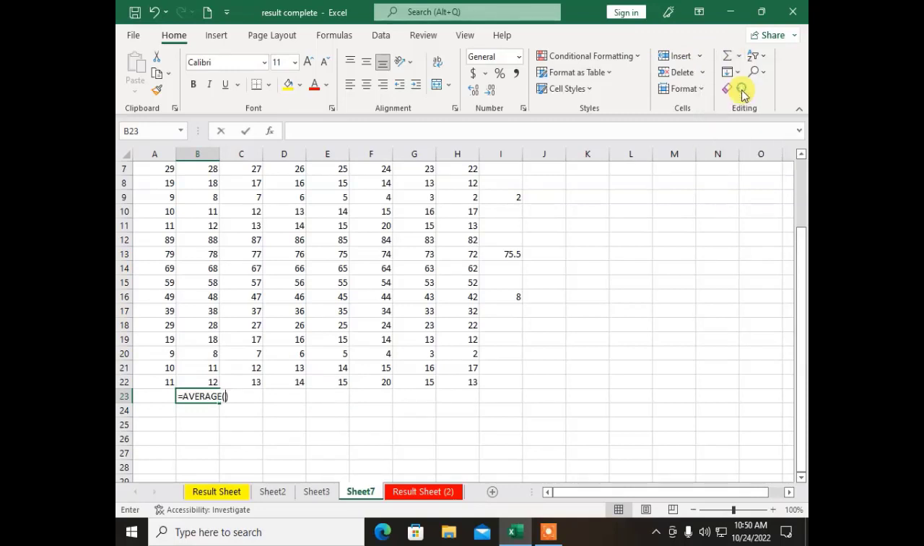I'm going to choose average here and I'm pressing enter. You can see this is the average of a column. I'm going to choose sum and press enter. It will calculate the sum of the whole column.